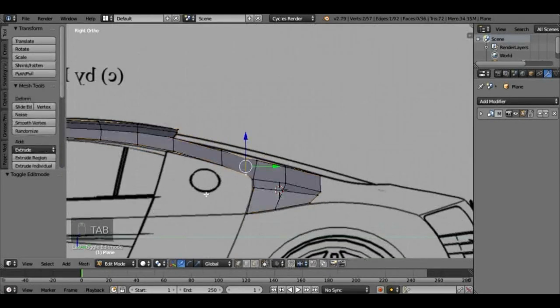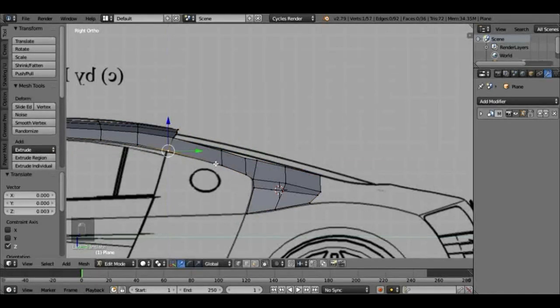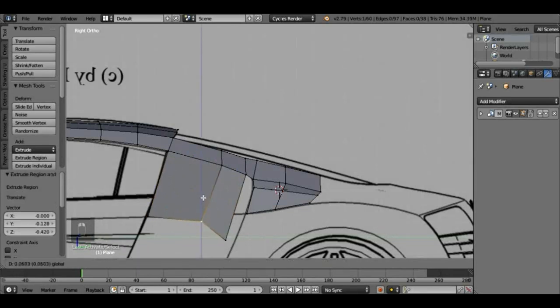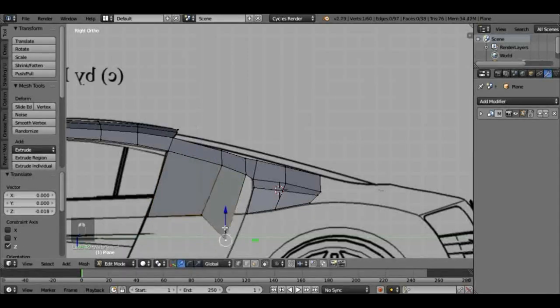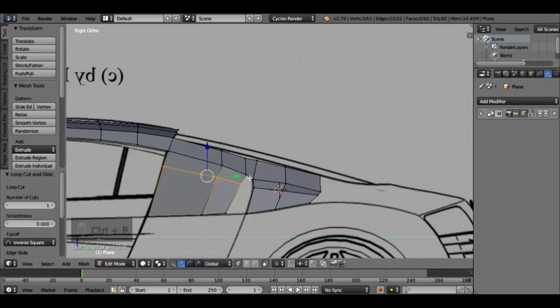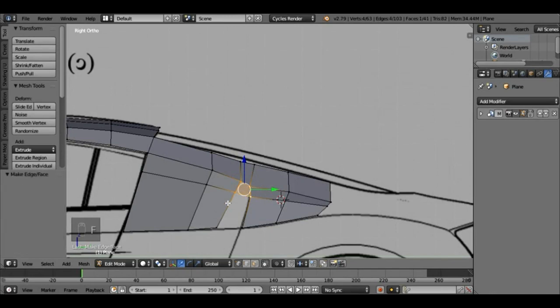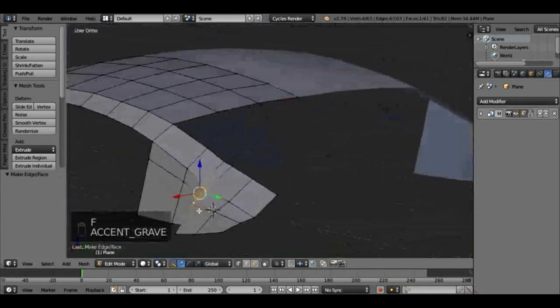Now I'm gonna model this part right here. You're gonna select these three vertices right there. Don't select that one right there. You're gonna extrude it to the bottom line right there and then align it. And now I'm gonna show you something cool to fill in the faces. Select these four vertices right here. Press shift plus right click to select multiple vertices and click F to fill in the face.